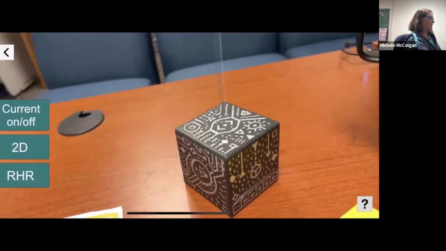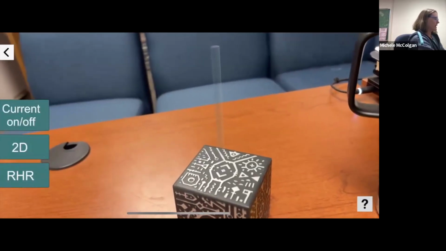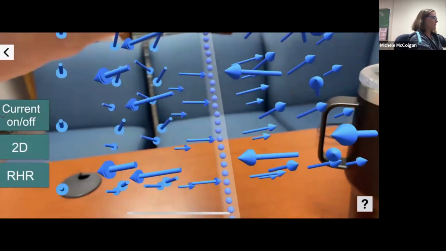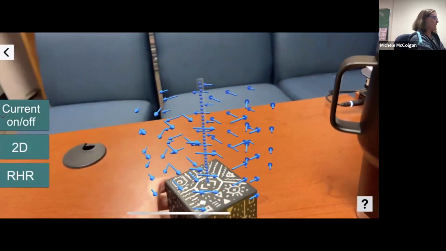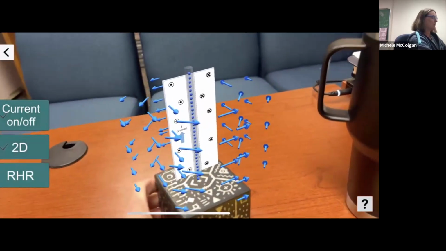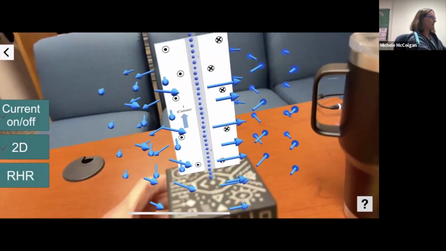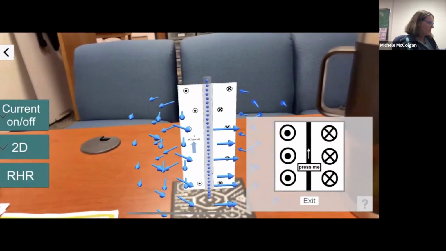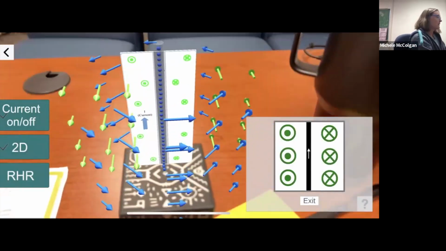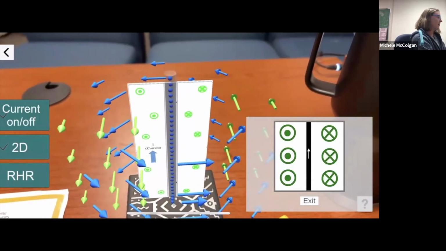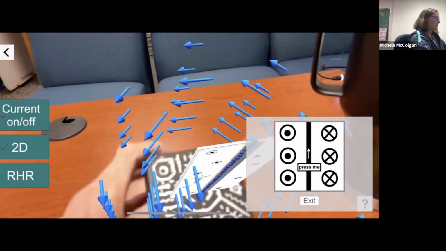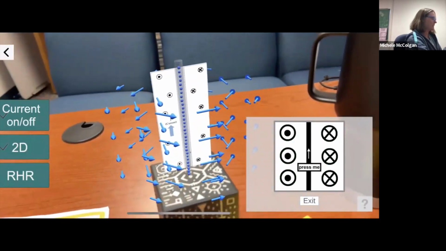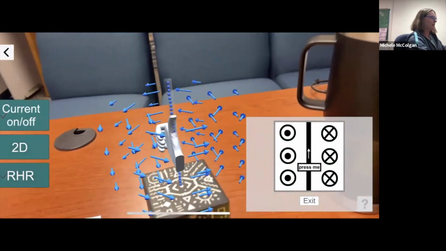I'll show another one here, the current carrying wire. Here I can turn the current on, and we can see the current flowing. I can turn it upside down. I can turn on a 2D representation from a book, so you can see the dots and the X's, and then I can also turn on, with this button, the relationship of what you see in the 2D image, and the arrows, and it keeps it correct to both sides. And then the other thing that I can do is turn that off. I can turn on the right-hand rule.